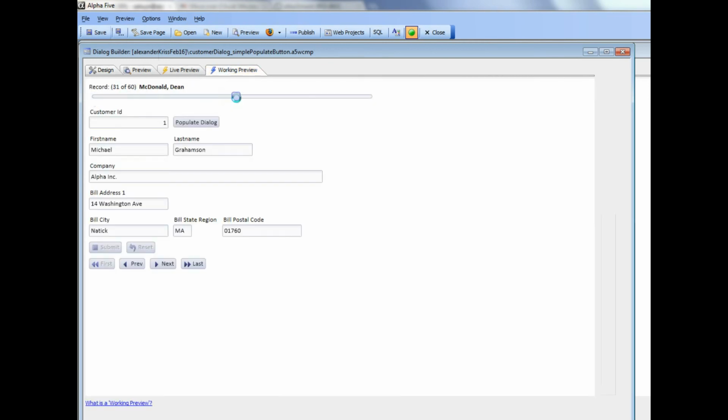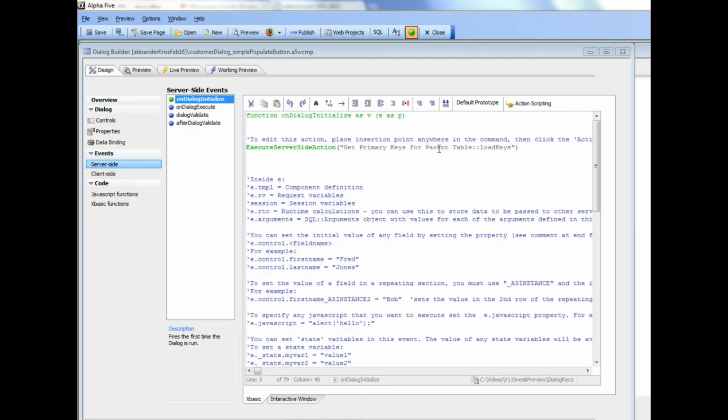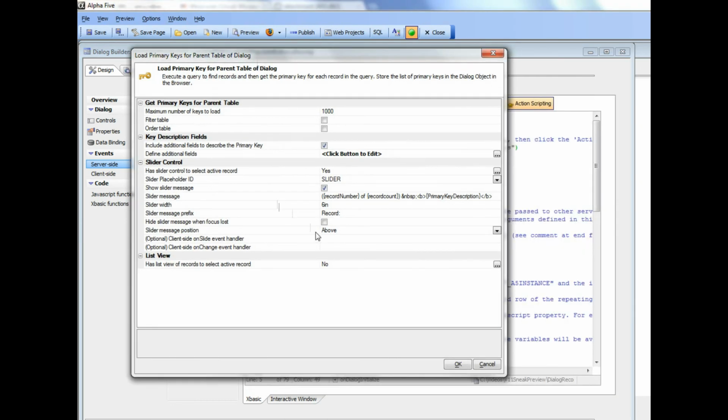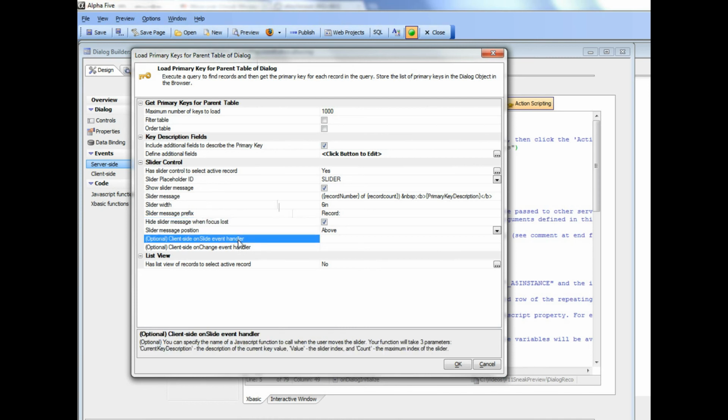So now you can see that as I move my record slider around, I'm getting a meaningful description of the record that I would be on if I were to go ahead and drop the slider at that point. So let's quickly go back and look at some of the other options that we have for the slider. So go back to edit the action. So we can also specify that the slider message should be dismissed when the slider loses focus, which I'll just quickly turn on. And then we have some client-side JavaScript events that get called when the slider is moved or when the slider value is dropped. So this gives you some finer control over what happens when the user moves the slider.